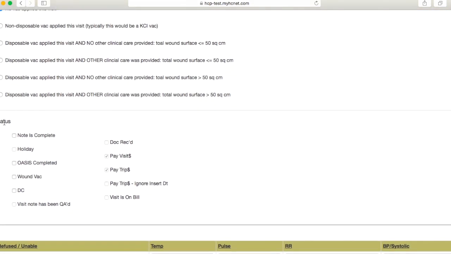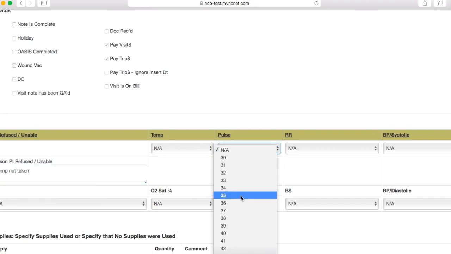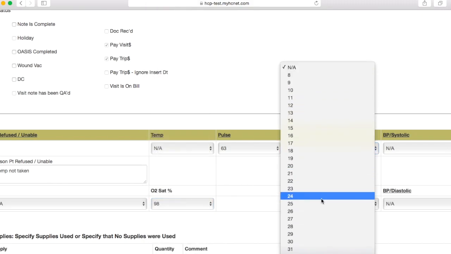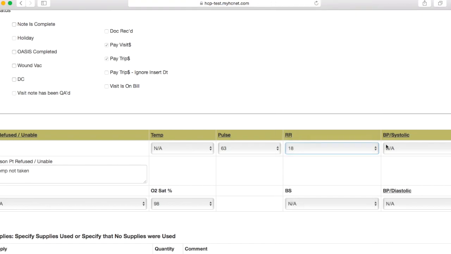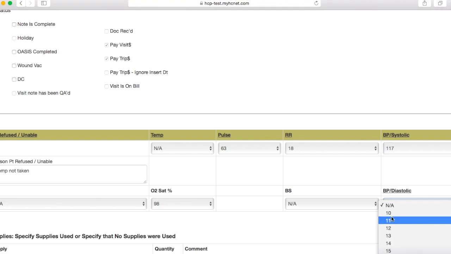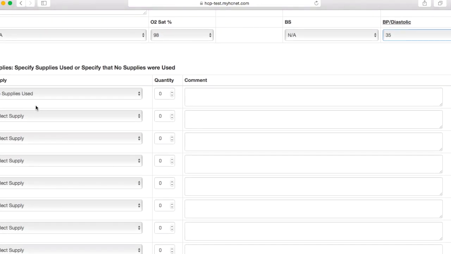Once again, we'll skip over the status section. We'll go ahead and type in here temp not taken since we didn't take the patient's temperature. And then obviously you'll have to put in your vitals. Once again, you'll have to put in SpO2, your pulse, your respiration rate, and then also a blood pressure. And then you'll scroll down here. We'll leave this no supplies used section just the way it is.